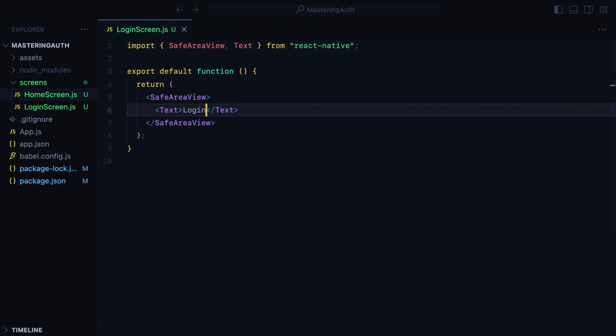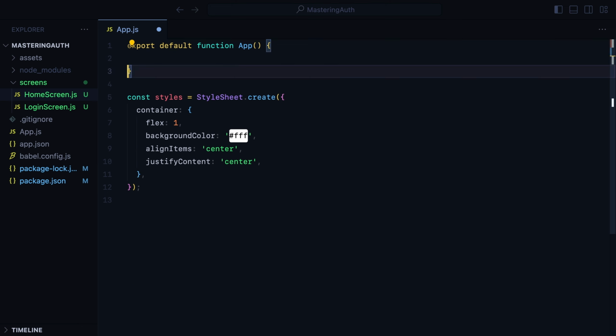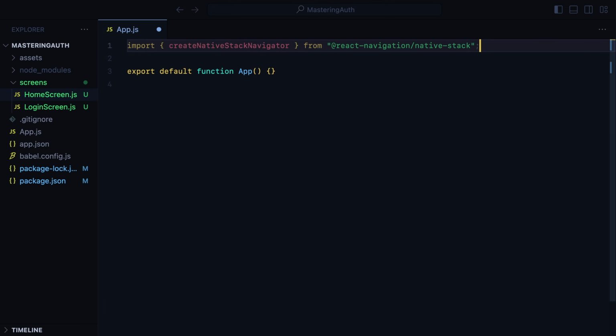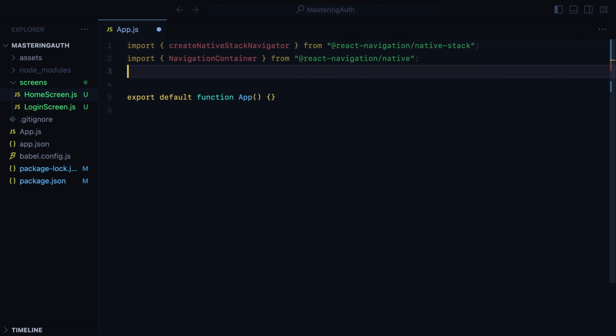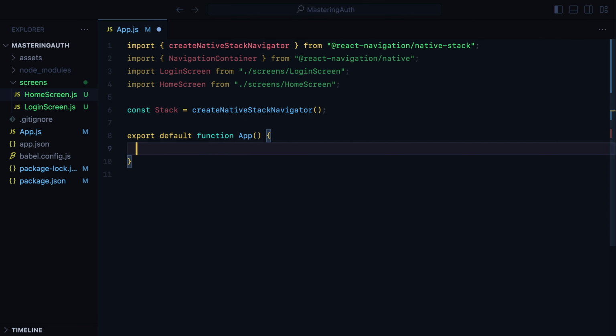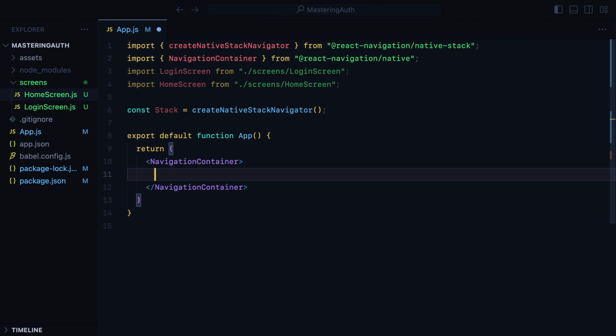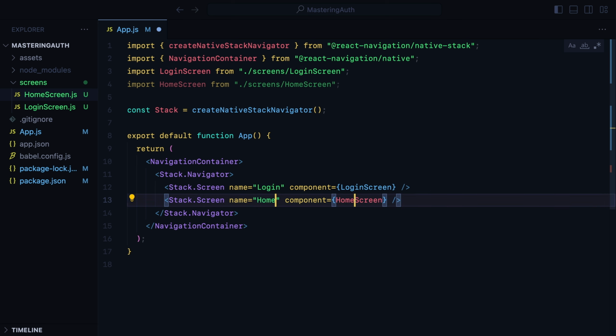Now that we have our screens, we'll open the App.js file, which is our entry point, remove everything inside it, and import the createNativeStackNavigator function, the NavigationContainer, and our two screens, LoginScreen and HomeScreen. We can now create our navigation stack using the createNativeStackNavigator function, and then inside App, we'll wrap everything within the NavigationContainer, add the Stack.Navigator, and inside it we'll have our screens. We'll do Stack.Screen, name Login, and then we'll provide a component LoginScreen. Let's duplicate this and rename it to Home and HomeScreen.